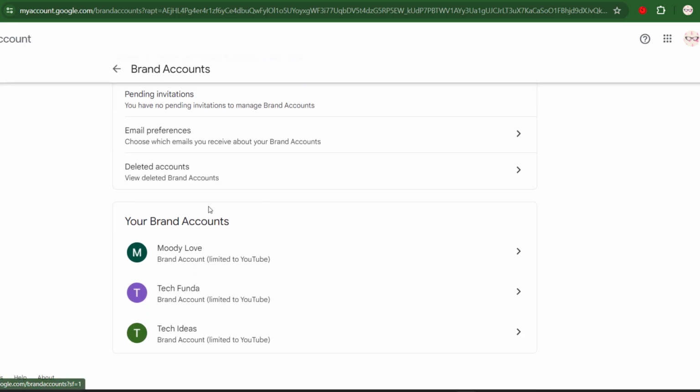Now you have one other brand account left. If you want to delete this one, follow the same procedure and you will see your account will be deleted from here. Now what I have deleted, the name Fun Love, you can see here that account is not available. It means that account is deleted successfully.